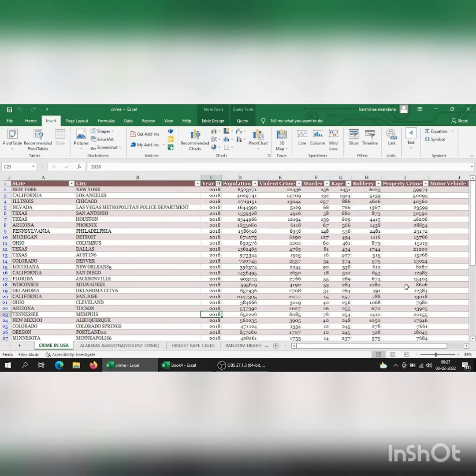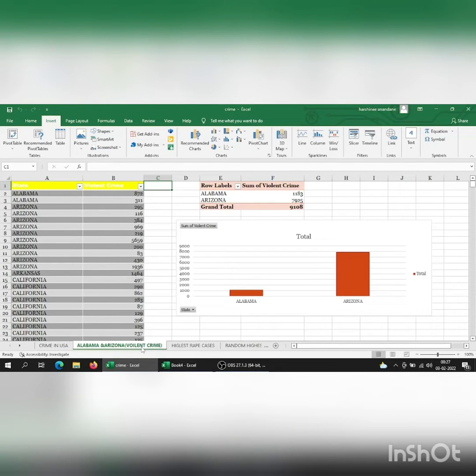My first sheet contains the raw data. And in my second sheet, I have selected the states and violent crimes. In that, I have selected the Alabama and Arizona states and the violent crime, and created a pivot chart and a pivot table. Now I am going to show you how to create the pivot chart and pivot table.